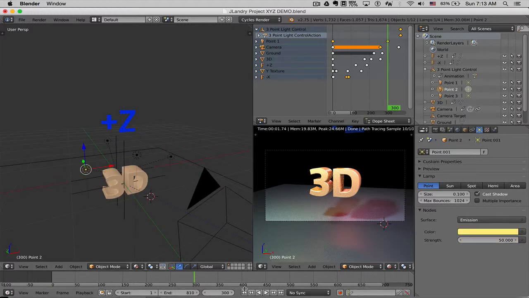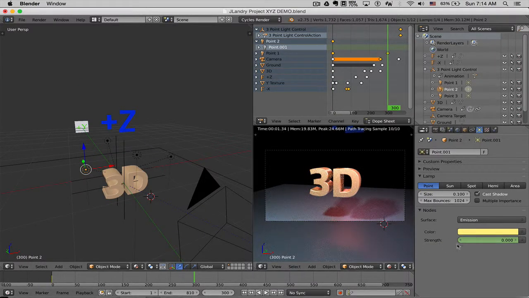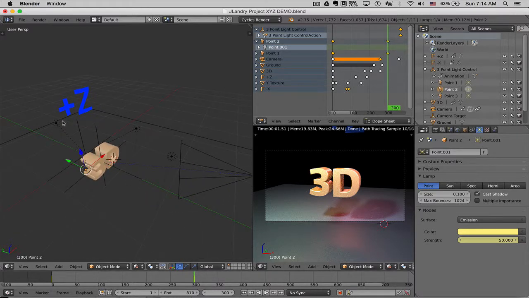I'm going to go back to frame 1, and I'm going to set its strength to 0. I'm going to press I and insert a keyframe. I'm then going to go to the frame that I want the light to be fully on, and I'm going to set its strength to 50, and then I'm going to go ahead and press I and insert a keyframe. I'll go ahead and repeat with the last light.